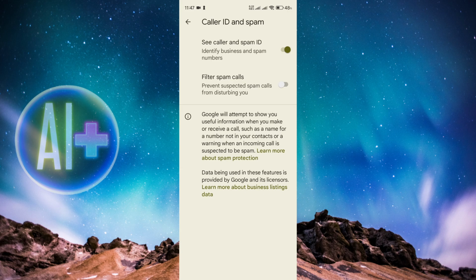And after that, if you want to completely remove the ability of those spam callers to even call you in the first place, you can enable this second button, which is filter spam calls. As you can see, it will make sure to prevent suspected spam calls from disturbing you. So when they try to call you, their call will be just completely denied and blocked. They will probably hear something like this person is not available or something, and of course they won't be able to call you.